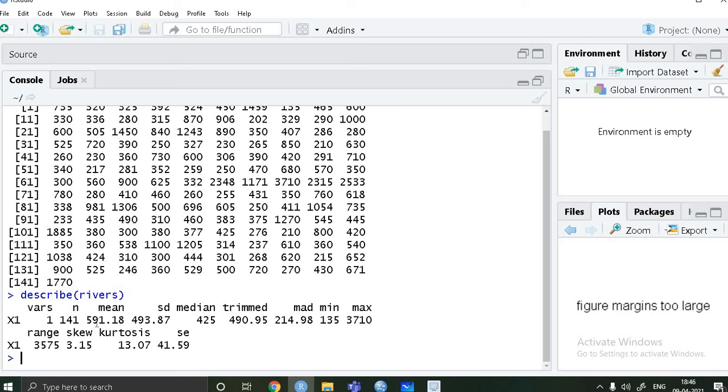Number is 141. Mean is 590.118. Standard deviation is 493. The median is 425. Trimmed mean is 490.95. Mean absolute deviation is 214.98. Then minimum, maximum, range, then skewness, kurtosis, standard error, etc. If I don't install the package called Psych, I won't be able to execute this describe command. If I type the describe command, it is going to show me an error.